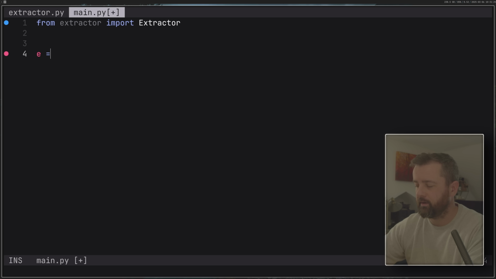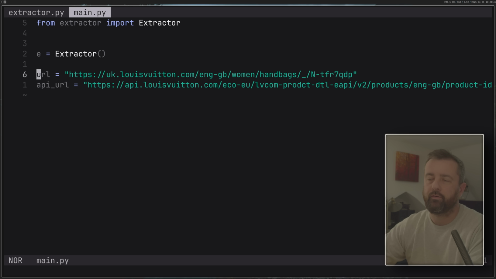So I'm going to say that our E is going to be equal to the class of extractor. And here's the two URLs. This is the one for the page to go to, the browser page, and this is the one with the API. Now this could be anything that you wanted it to be.